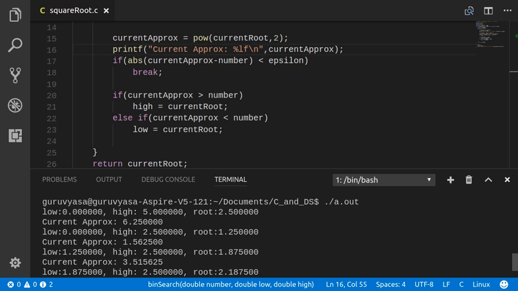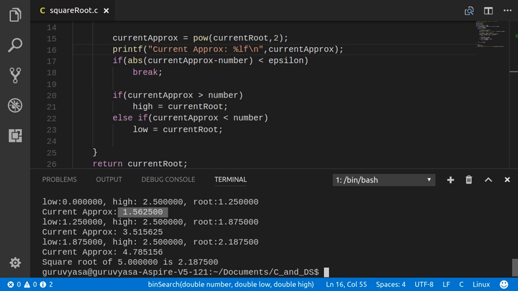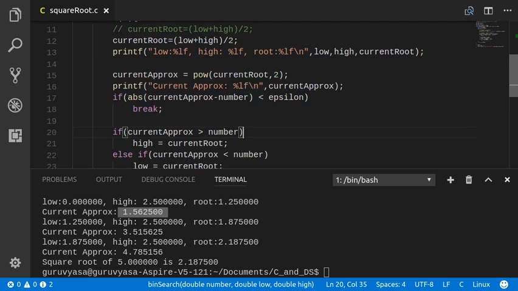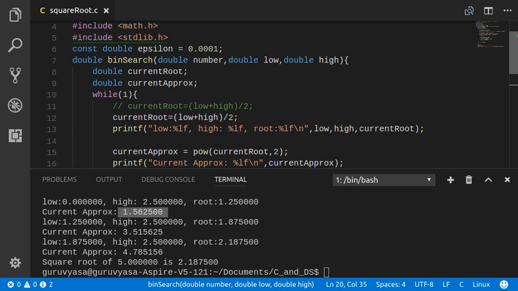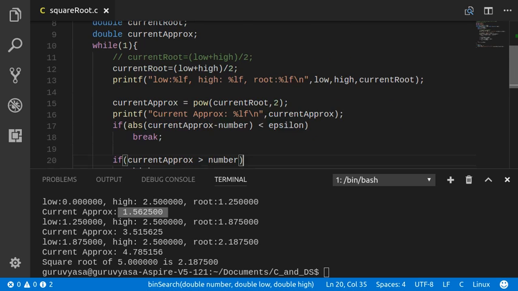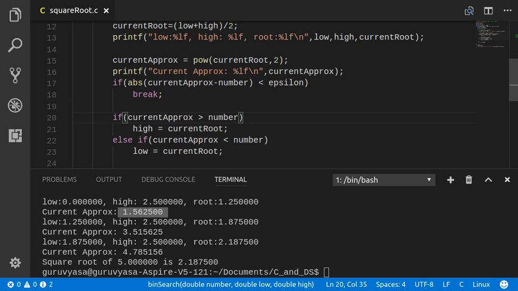So here we have it, the current approximation, that is the square is 6.25, now then it is 1.56, and then it is 3.515, then it is 4.78515. Okay, if that minus my number is less than epsilon. So what is epsilon? Epsilon is 0.0001. So I guess I need to check out what is this.